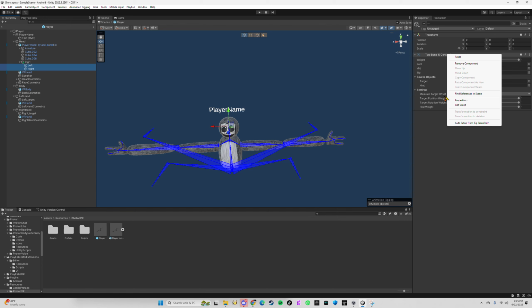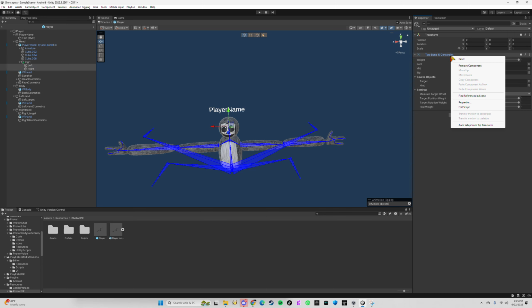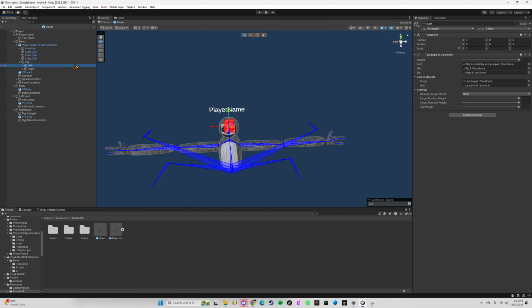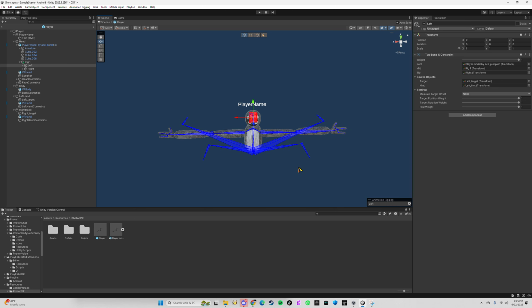Then you want to right click the 2 bone IK constraint. You want to right click it and then auto set up from tip transform. You want to click that. And then yours should be like that. Then this red thing should show up.